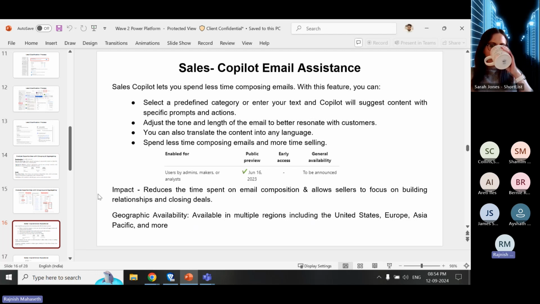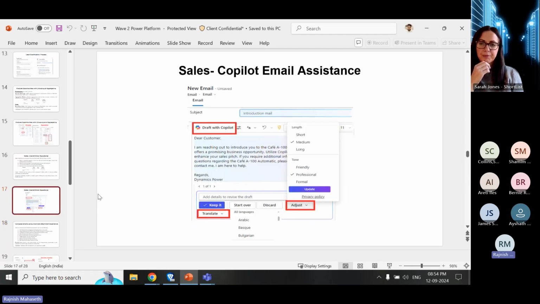So you can boost customer engagement, increase sales, and improve your brand's reputation. Plus, you can also tweak the tone and length of the emails to better match your customer preferences. So it will help you build strong relationships. We also get an option to translate the content into any language. Let's say you are writing in English and the customer is from some other country. So you get an option to translate as well.